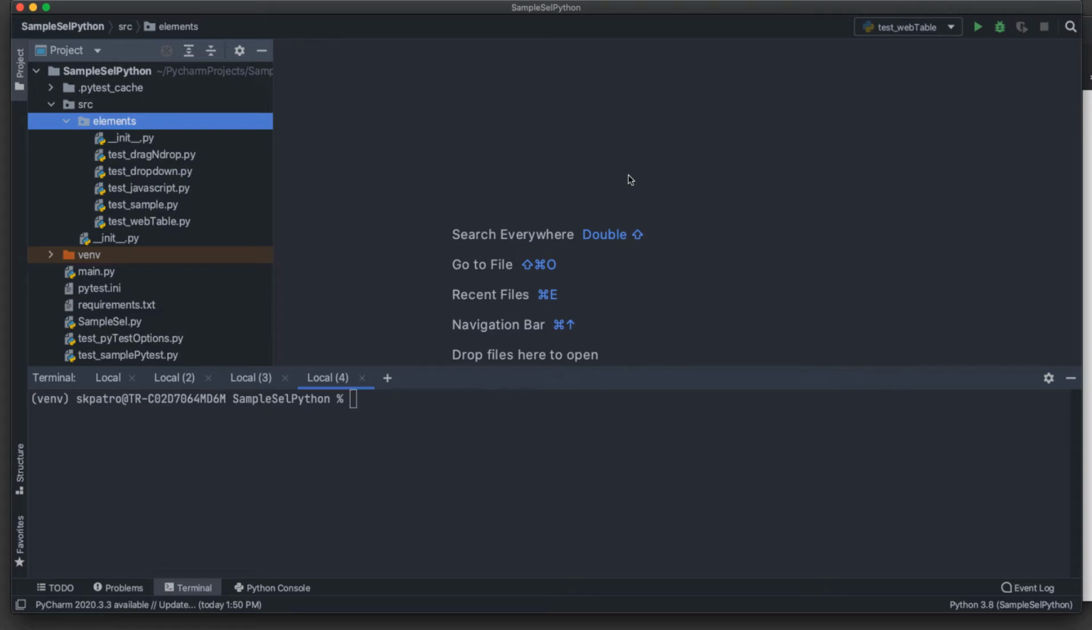Welcome back in our Selenium with Python series. Today we are going to see about the Selenium Actions class, what exactly the Actions class is, and what all browser operations we can perform with the Actions class. Okay, so let's get started.